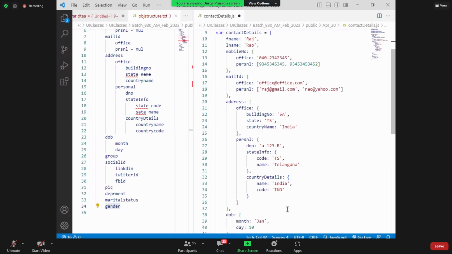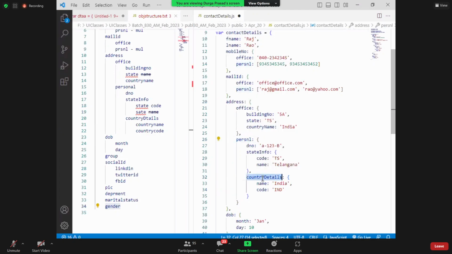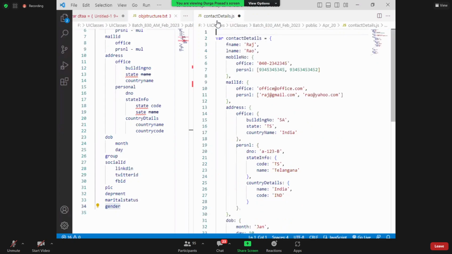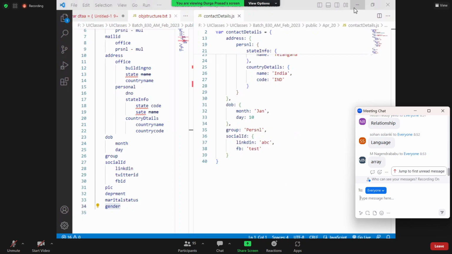Now, if at all I have to retrieve this country code from your personal, contact details dot address dot personal dot country details dot code. Are we clear, guys? Okay, so this is how you need to identify each and every key from your JSON object. Any questions, online students? Everyone so clear? Okay.